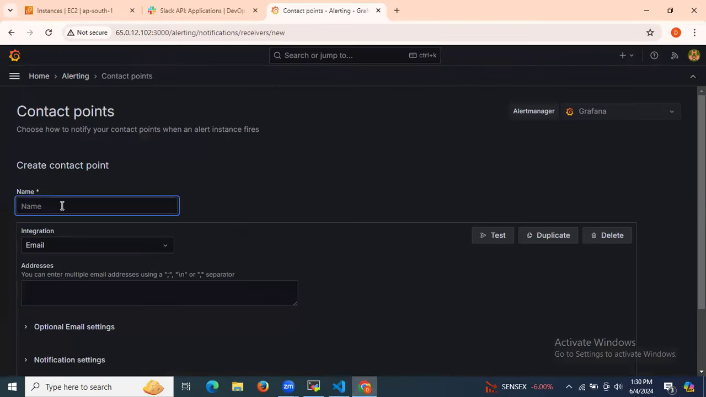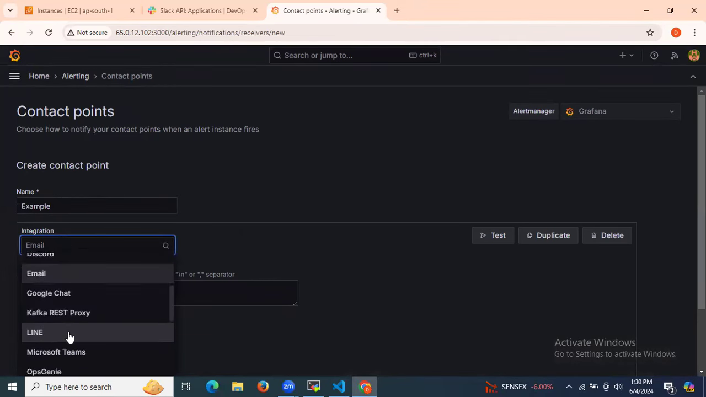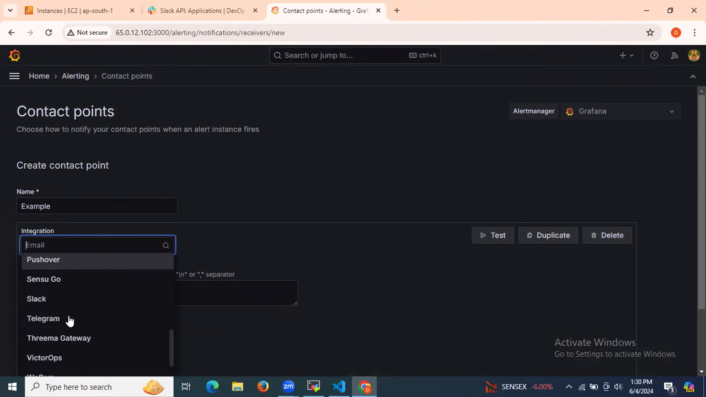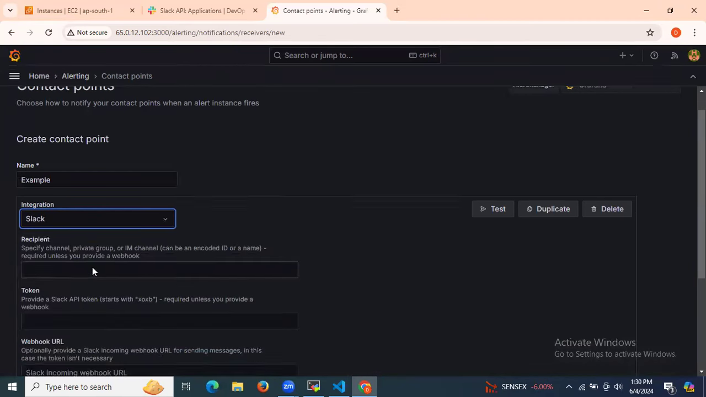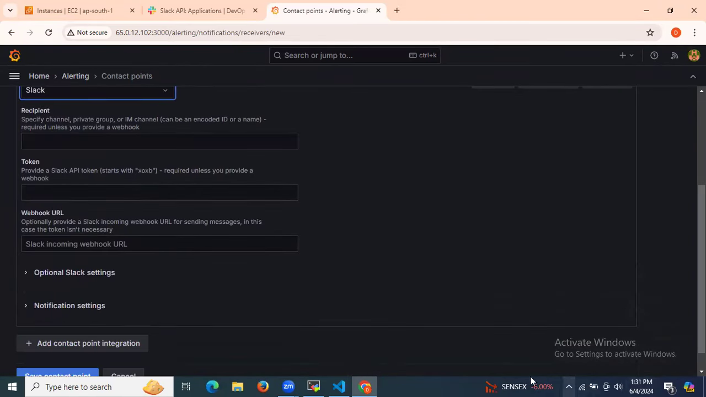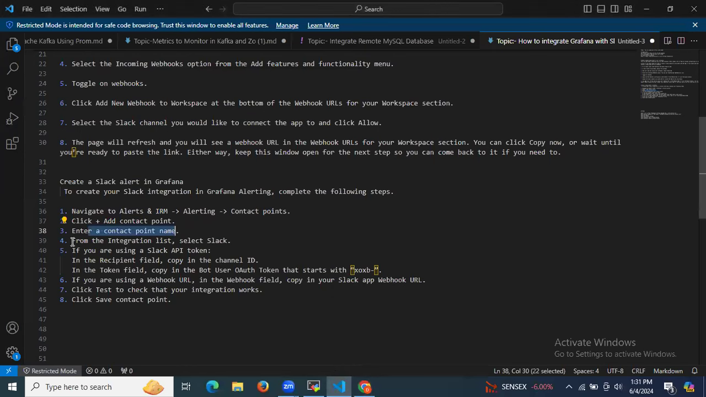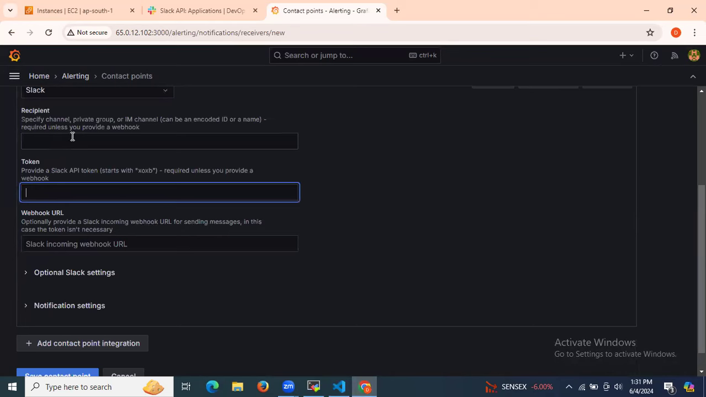So here I mentioned the name example and change the integration to Slack. So our integration is Slack. That's why here I'm going to select Slack. After that, here you can see in the steps: first of all, from the integration list, select Slack. Okay, it's done. If you are using a Slack API token, then in the recipient field, copy the channel ID. Then in the token field, copy the bot user token.